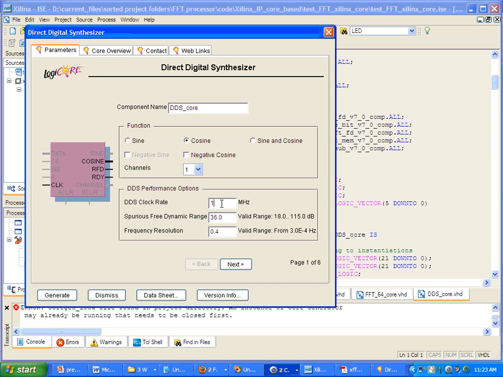Then, what is the clock by which your DDS is running? This is a digital circuit, right? It will run with a clock. That clock frequency you have to mention. Okay. These options you leave. They are little hi-fi options, right now I won't explain. SFDR it's called, spurious free dynamic range. And the next one is called frequency resolution. These two you leave right now.